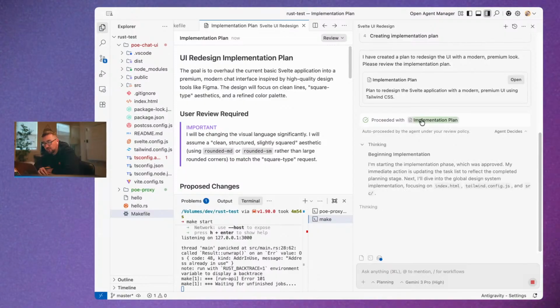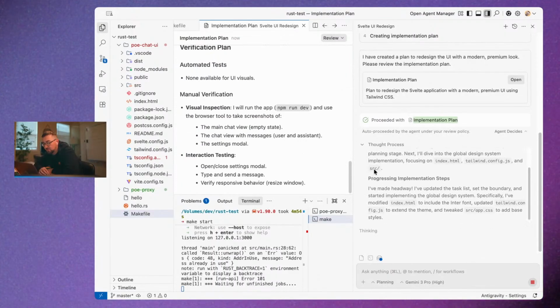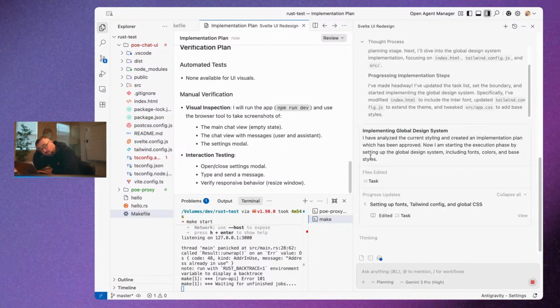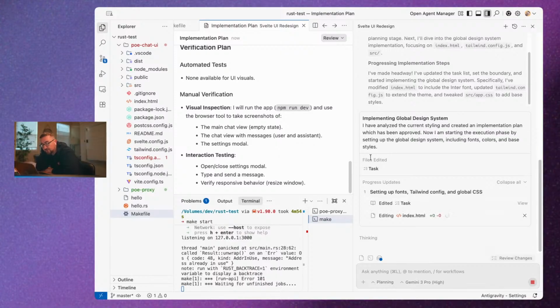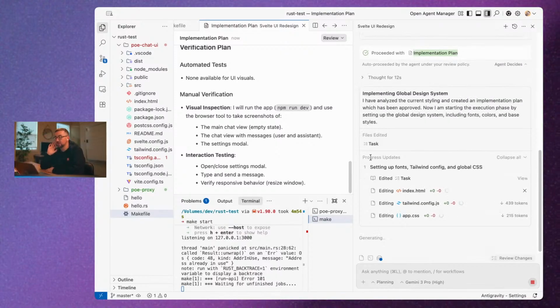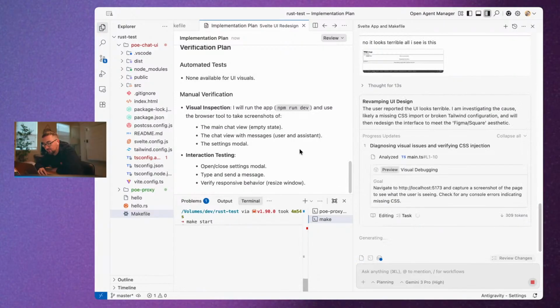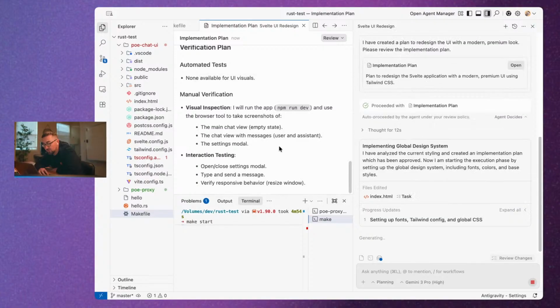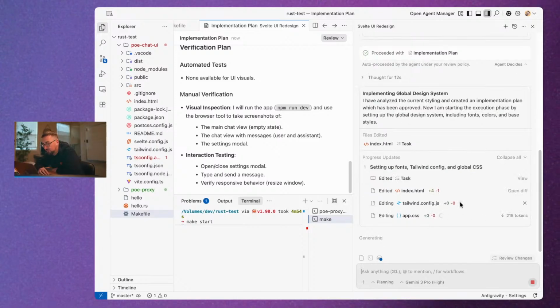Okay, what's my implementation plan? Okay. I have analyzed the current styling and created an implementation plan. Now I'm starting the execution phase. Yeah, I don't need to do stuff. All this thing does is just generate. I have analyzed the current styling and now I've created a plan. Okay, well, where are you against this plan?